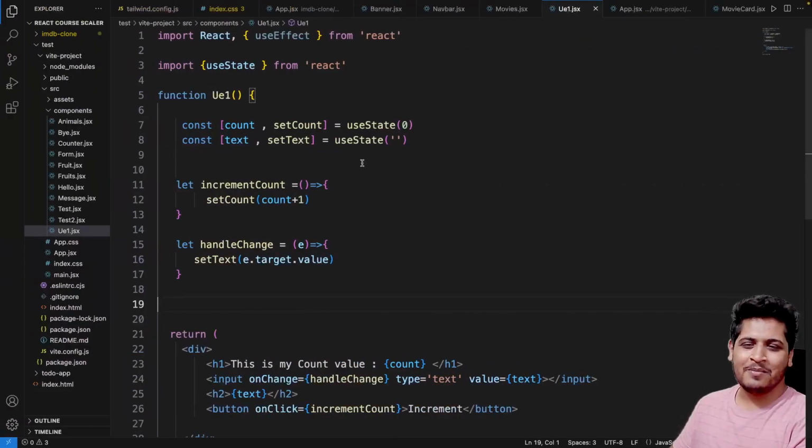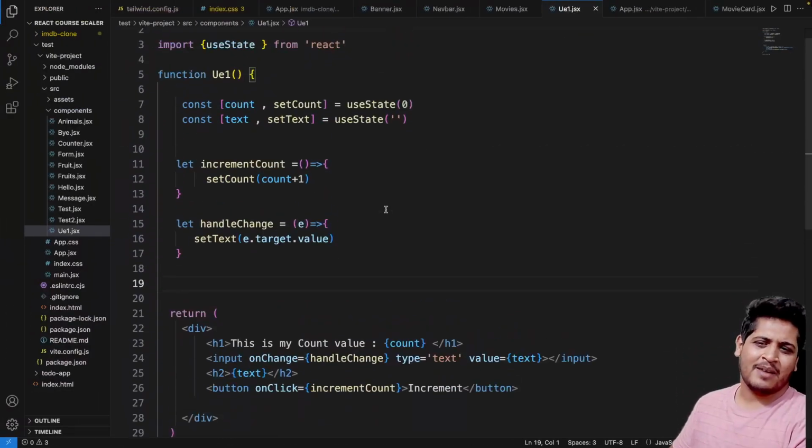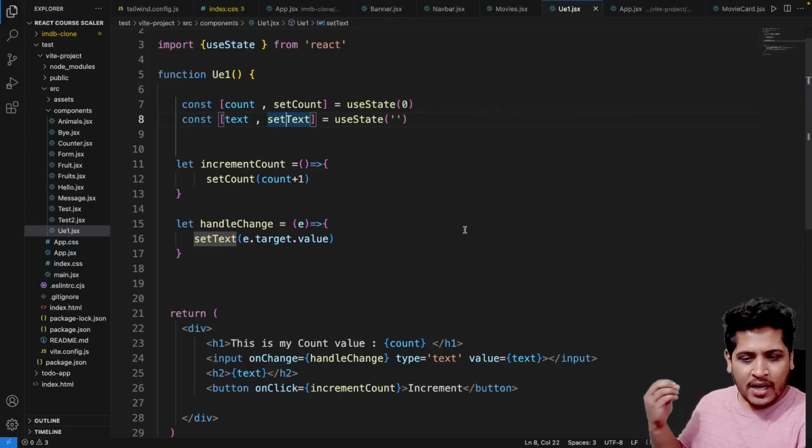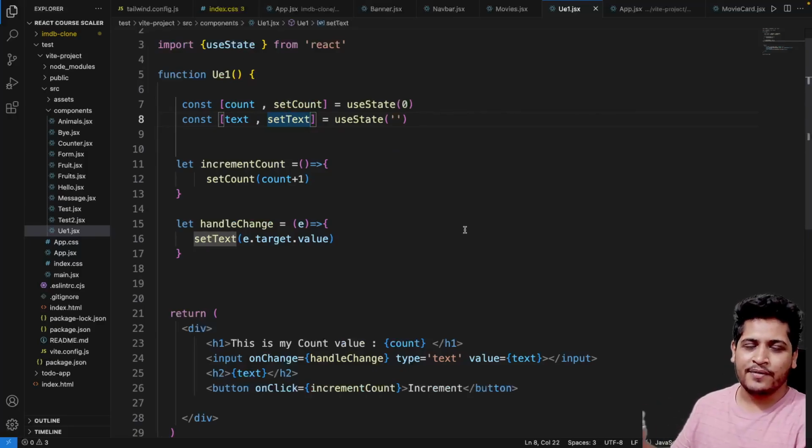So these are the two functionalities that this particular app has, right? You can see the basic code over here, very basic app. I have just got the counter code and I have just got the text code, the input field code. That's it. And I'm managing two states over here. One state is for your count and one state is for your text. So I'm managing all of this, right? Very basic application.